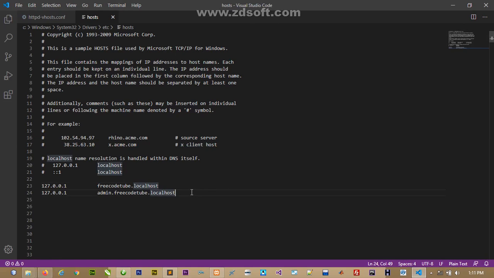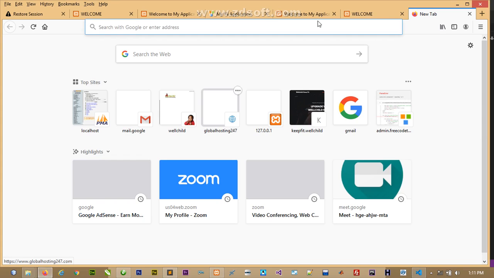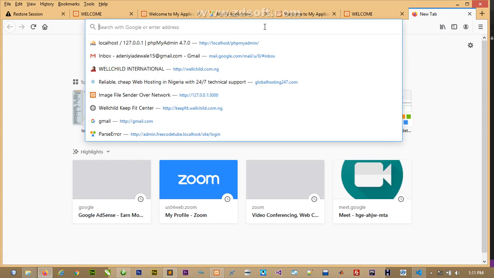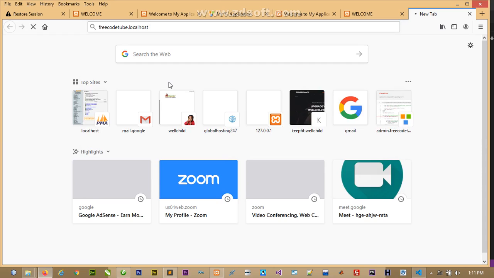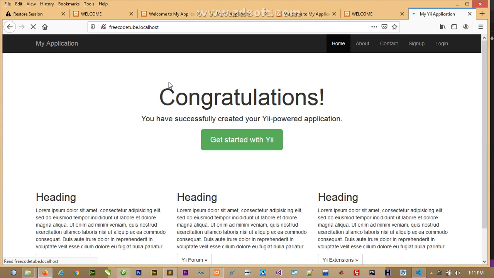Now let's go into the browser and see how it works. So right here, instead of saying localhost blah blah blah, just say freecodetube.localhost and just run it. So it is going to launch the application, then you see the output. So you can see now, this is it, the same way you do for the backend.